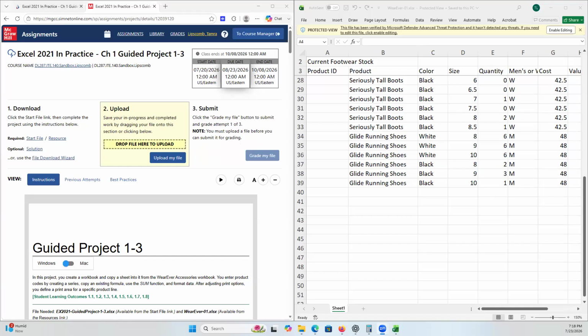We're about to do our Excel 2021 in practice guided project for Chapter 1, Project 1-3. In this project, you will copy an inventory worksheet from a resource workbook into your SIMnet project workbook. You will then complete product codes, copy formulas, format the worksheet, calculate the total inventory value, add a footer, and configure the worksheet for printing.